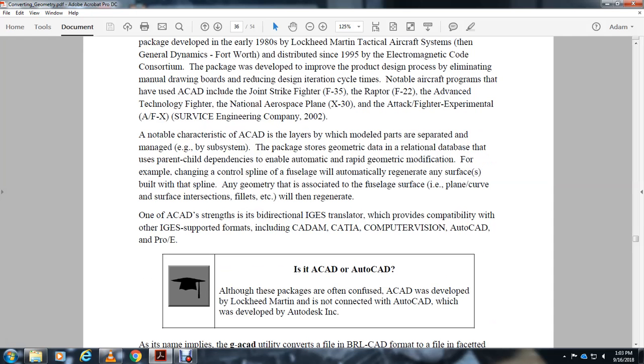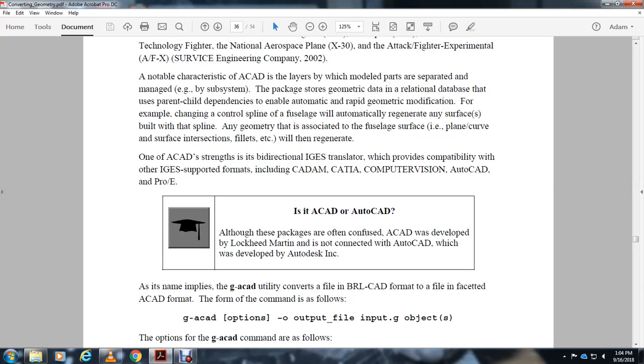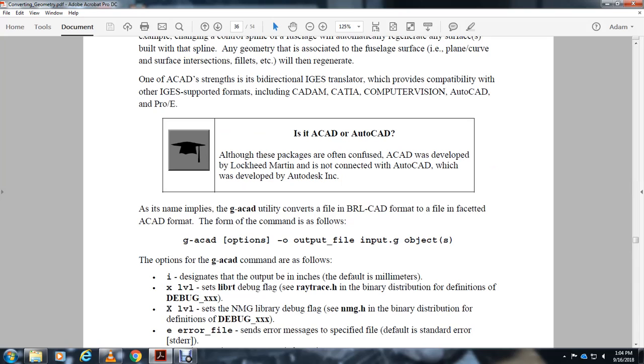ACAD also has a bidirectional IGES translator, which provides compatibility with IGES-supported formats, including CADAM, CATIA, Computervision, AutoCAD, and Pro/ENGINEER. Although the names are confusing, ACAD was developed by Lockheed Martin and is not connected with AutoCAD, which is developed by Autodesk Incorporated. As the name implies, the g-acad utility converts from the BRL-CAD format to the ACAD facet file format.